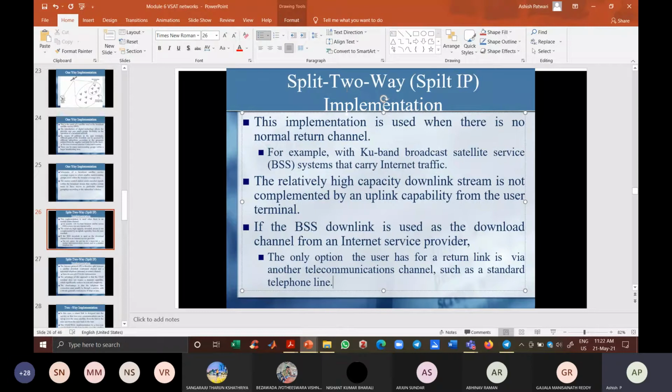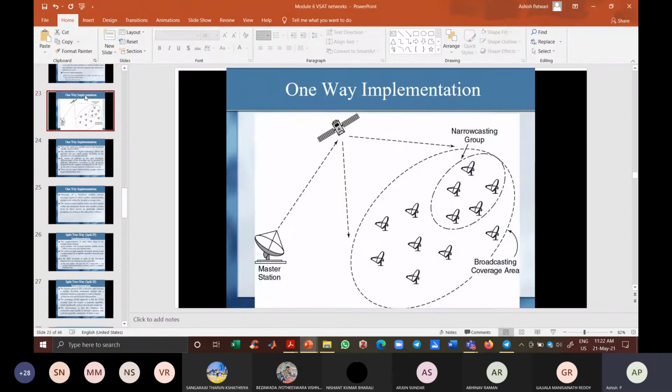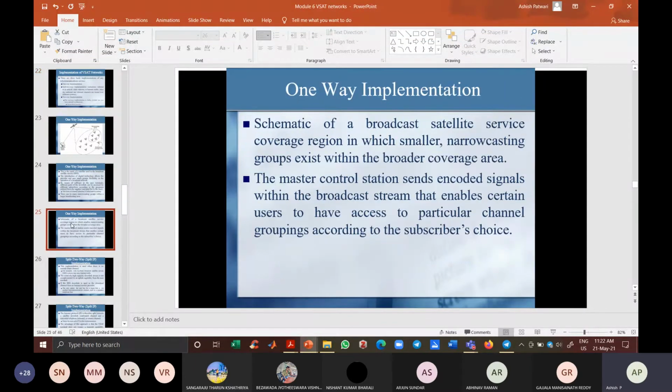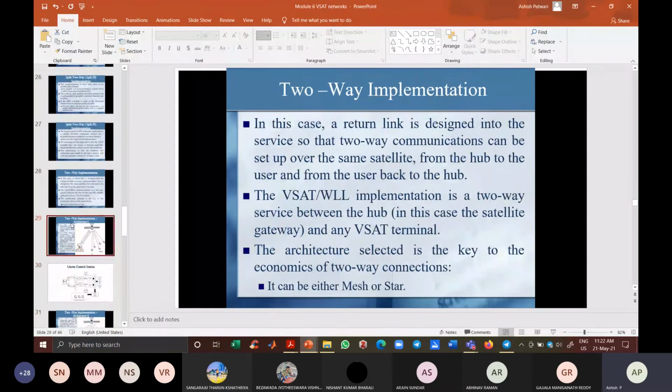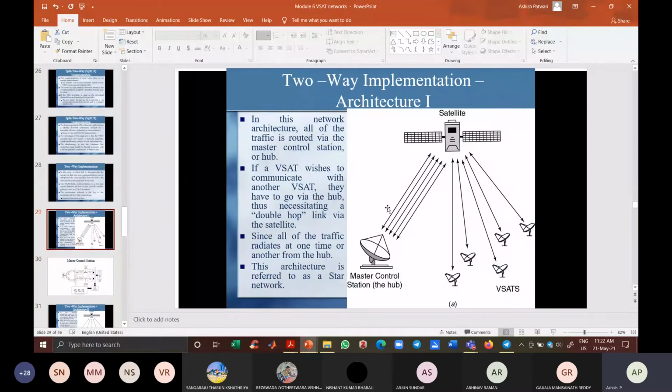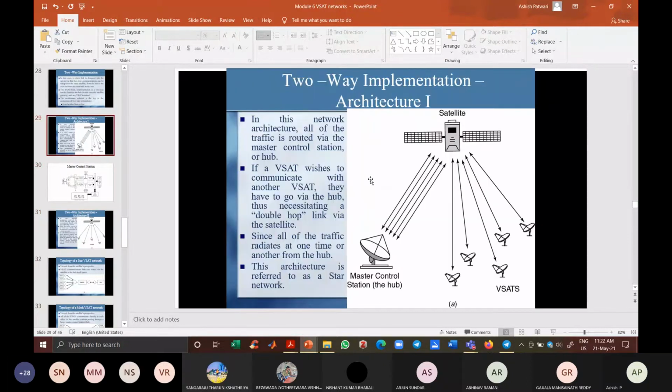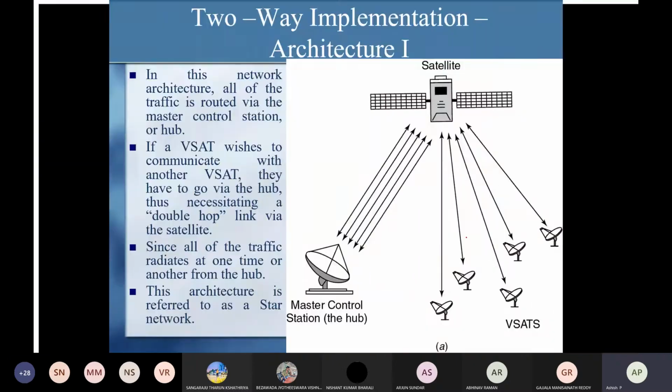And third one is the two-way implementation. So two-way implementation lends itself to either star networks or mesh networks. So in the star network, what happens is the hub acts as a central place. Like this is the example for star. Okay, so star topology. So what is the meaning of this star topology?